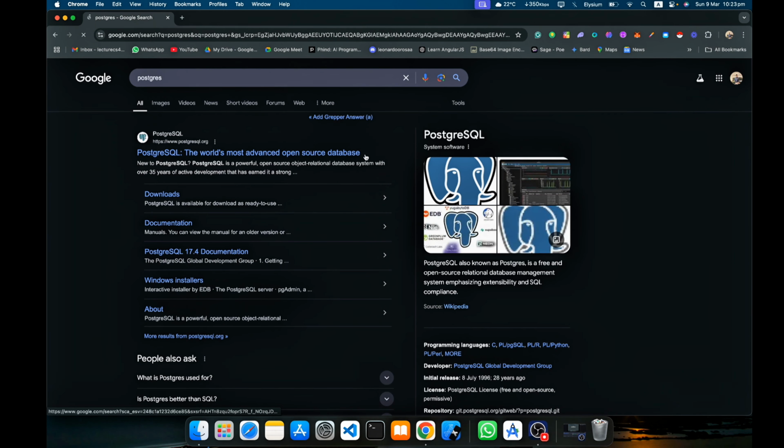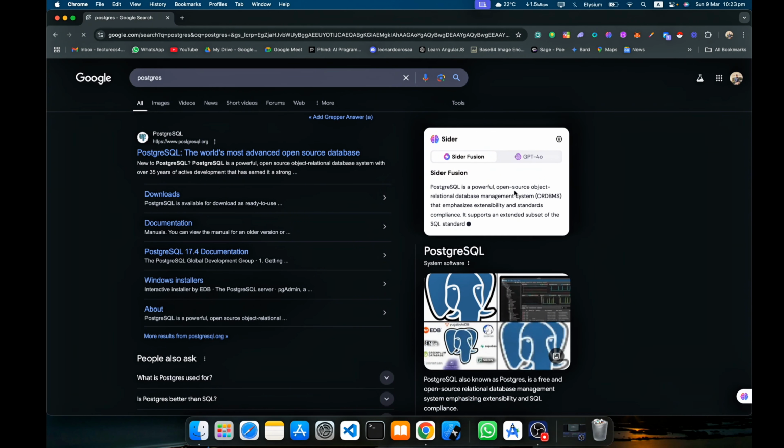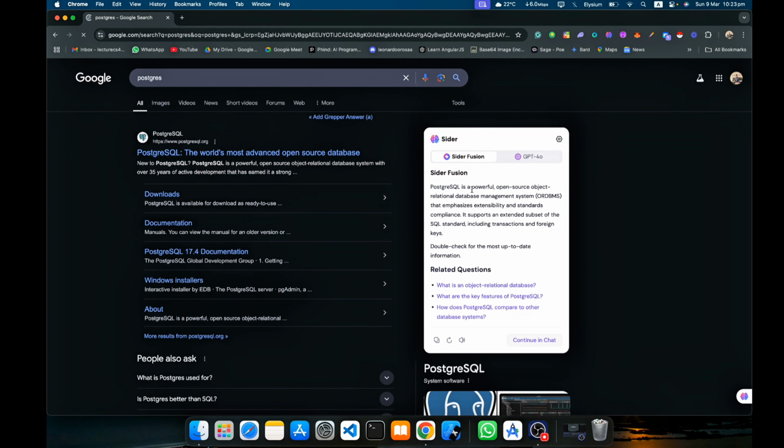There will be this type of interface that you will see. Here's some guide. Postgres is a powerful open source object relational database management system, so ORDBMS, that emphasizes extendability and standards compliance. It supports an extensive subset of the SQL standard. It means that if you have a large amount of data and you want to make relations between them and do a lot more things, this is only possible with PostgreSQL, and there's VectorDB support also.